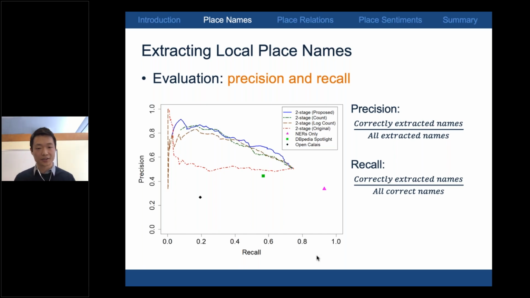With this human annotated data set as the ground truth, we then use 2 metrics, precision and recall, to measure the performance of these different models. Precision measures the percentage of the correctly extracted place names among all the place names extracted by a model. And recall measures the percentage of the correctly extracted place names among all the place names that should be extracted. We compared our approach with DBpedia Spotlight and OpenCalais, 2 NER tools based on an external knowledge base. We also compared our approach with just using the first stage, so just the 4 NER tools, as well as the original SSI, as well as 2 different variants of SSI. Eventually, as you can see, our approach, which is the blue curve, achieves the best performance among these several approaches.